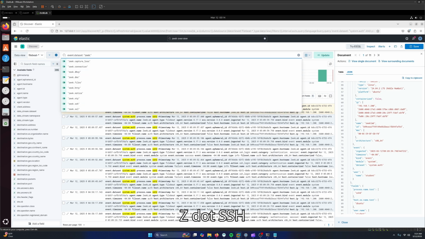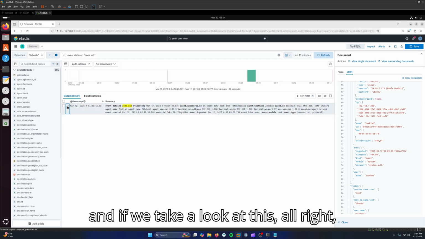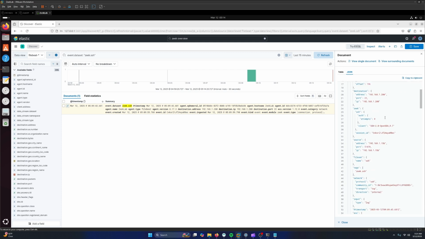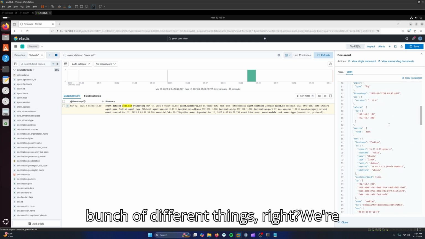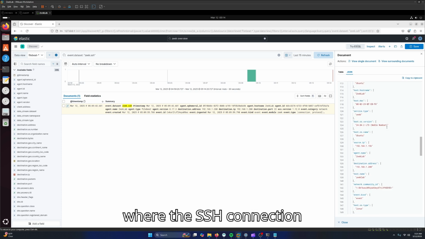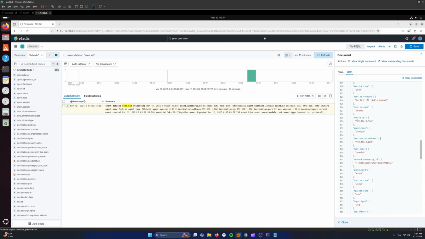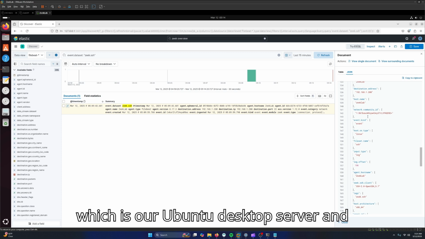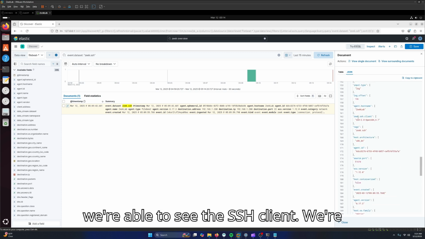So, to give an example, let's take a look at Zeek.SSH, and if we take a look at this, all right, we'll see a bunch of different things, right? We're able to see the source IP, so the IP where the SSH connection originated from, the destination address, which is our Ubuntu desktop server, and we're able to see the SSH client.